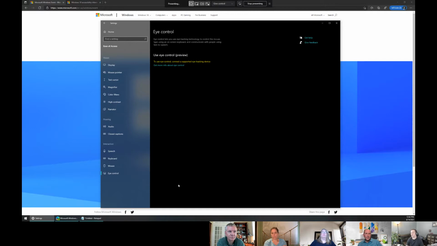The last one that's built right into Windows here is eye control. I don't have the hardware to do this, but I've seen it in action, and it works exactly how it sounds like it works. There's a camera-like device that you'd put above or below your monitor. It's looking at your face, and it's actually tracking where your eyes are moving.